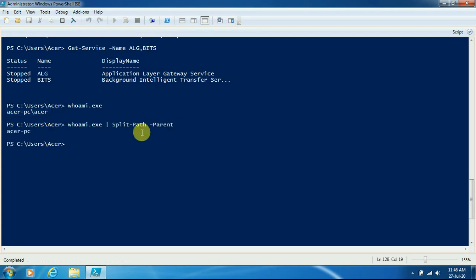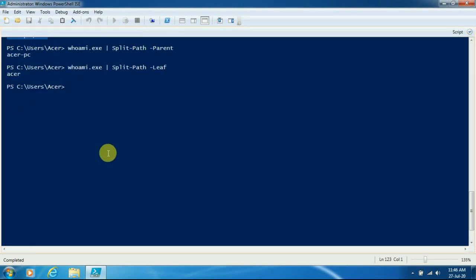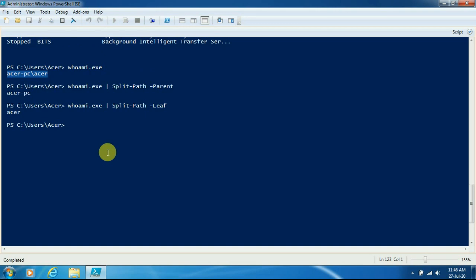After I have executed it, you can see that this is the parent in this path, and if I want to get the child one, I will have to use the Leaf parameter. So I got the second item in this path. This is how we can use an external command in the PowerShell pipeline.